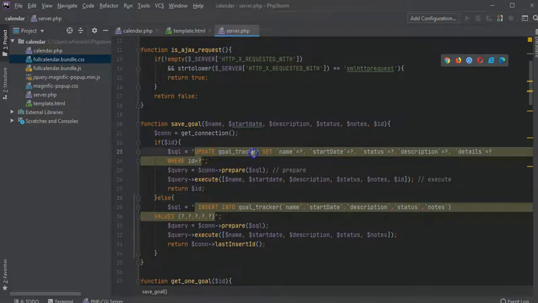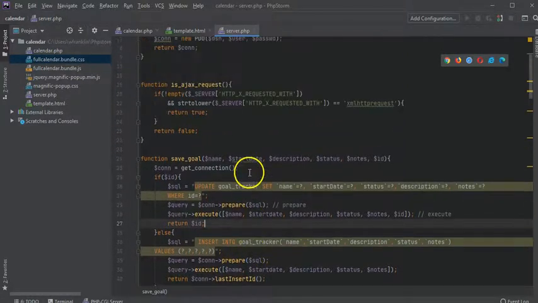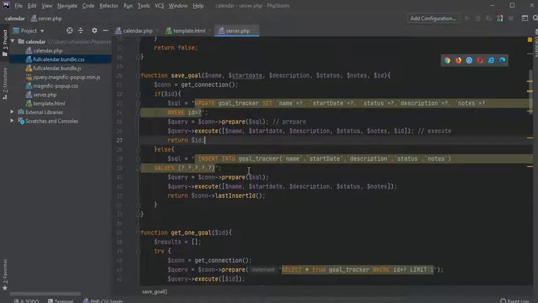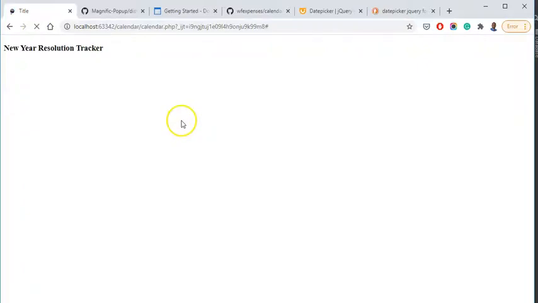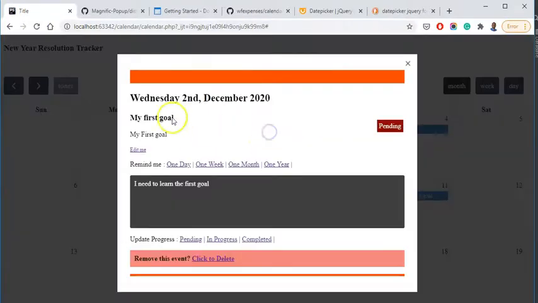So we have update goal tracker, set name, start date, status, description, details. There should actually be notes. And right, so this should work fine. I'm going to have to double check, but it should work fine. So let's just see how it actually works. We're going to test it in real life.